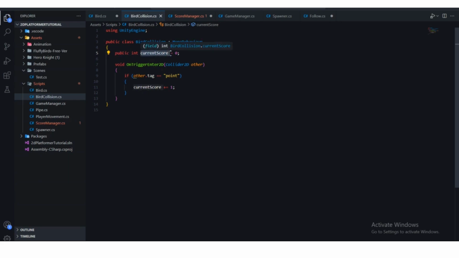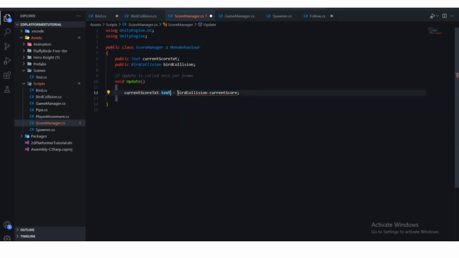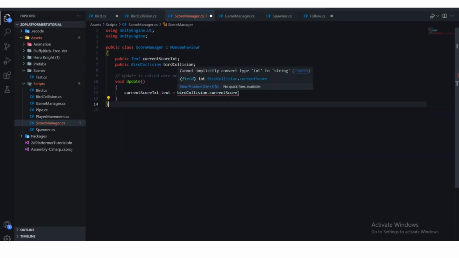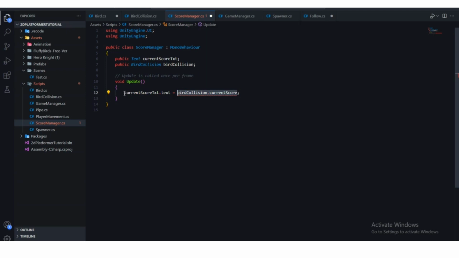By default, as you can see, we set it to 0, so the current score dot text will be 0 in the start. And whenever we pass through that point game object, we are just adding 1 to current score. So if the current score became 1, the current score text will be 1, because we are directly setting it equal to but collision dot current score.